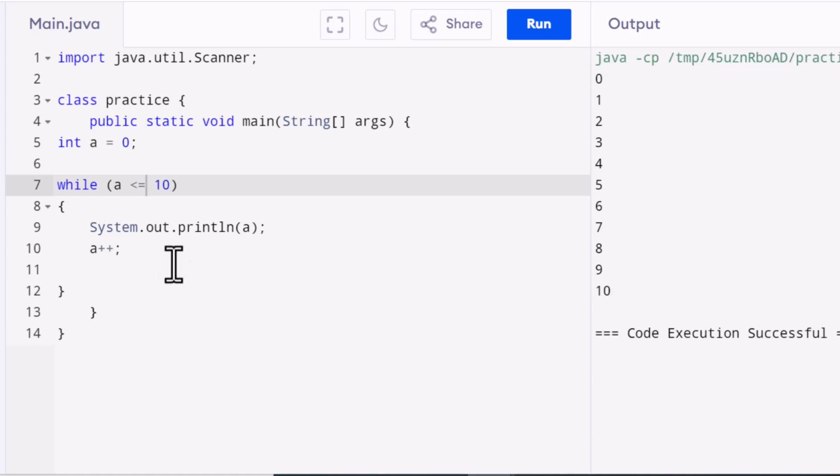All right, so anyways, this is how you make a count using a while loop in Java. Hopefully that helps you with your coding.